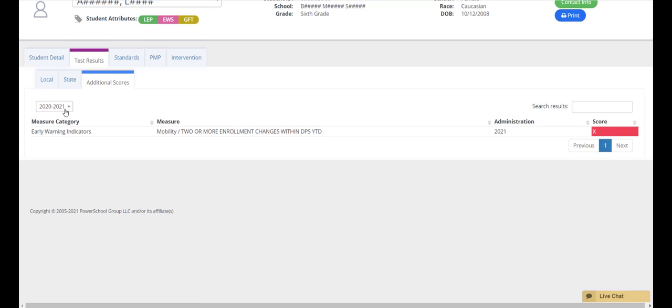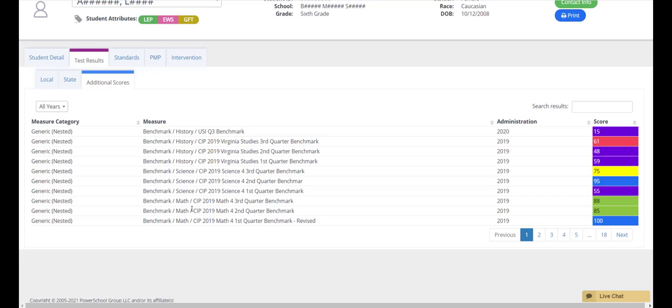From the Year drop-down on the left-hand side of the screen, select the desired year. You can select a specific year or all years. You can also utilize the search box on the right-hand side of the screen to narrow down the results displayed in the table. A list of measurements can be sorted using the arrows next to the column headers.